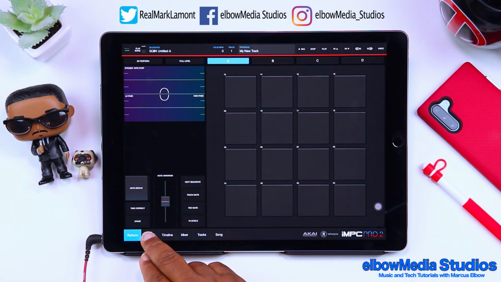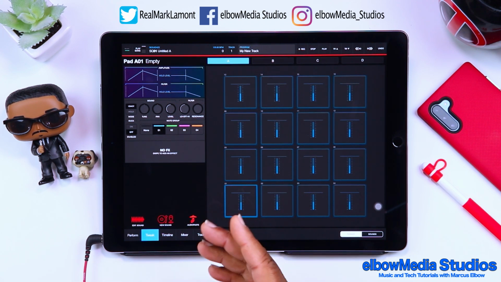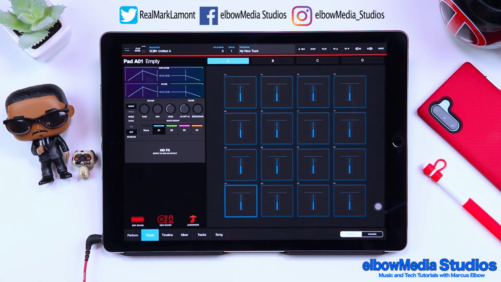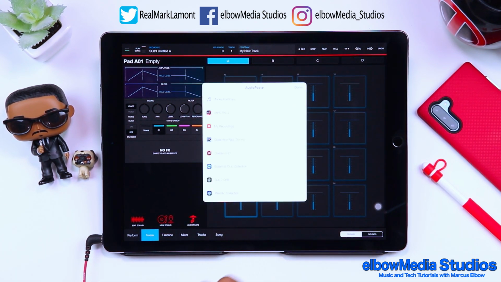So let's go ahead and go to Tweak. And then we get over into Tweak. This is where we can go ahead on and paste all of those sounds that we just put in and we just imported inside of Auto Copy into iMPC Pro 2. So let's go ahead and hit Auto Paste.